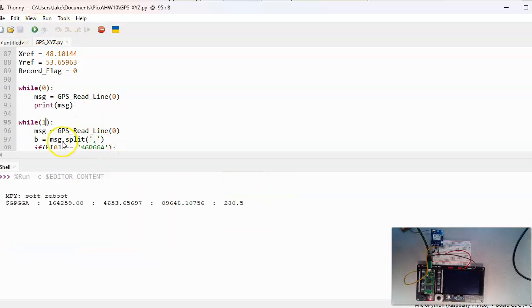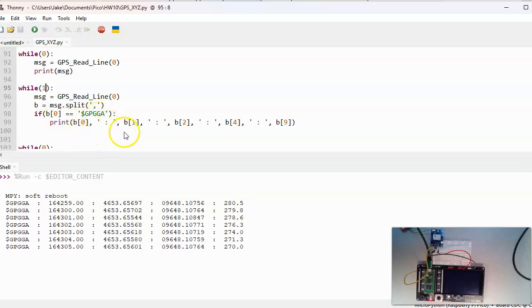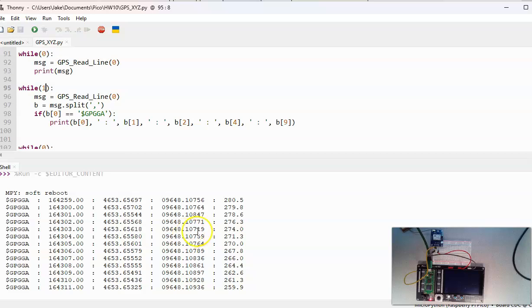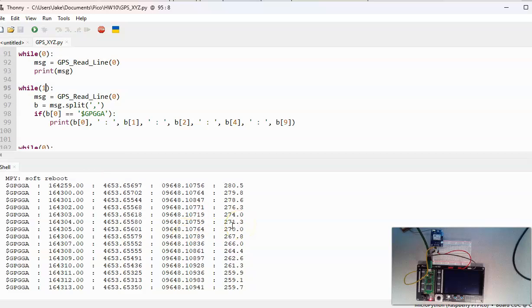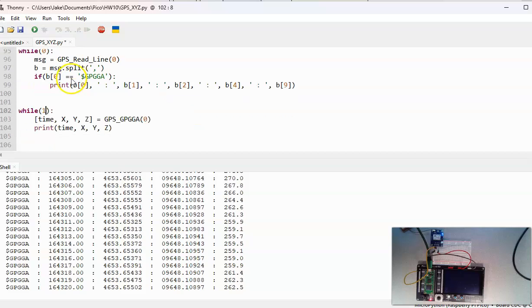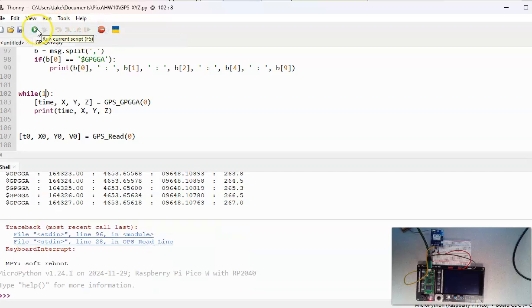So I'm going to use the split command and pull out, if the first field was the GPGGA message, the first, second, fourth, and ninth fields. There's the time, latitude, longitude, and height. Okay, that seems to work. Let's go another step. Let's write a subroutine that just pulls out that information and returns time, latitude, longitude, and height.